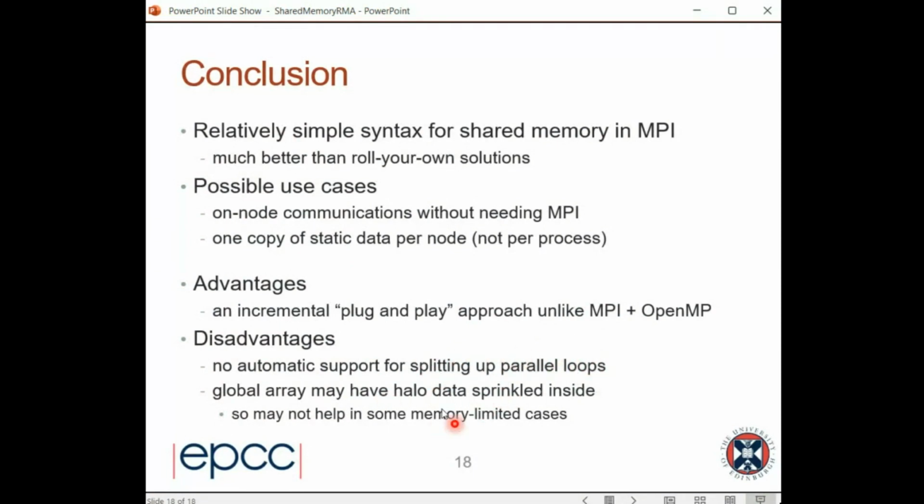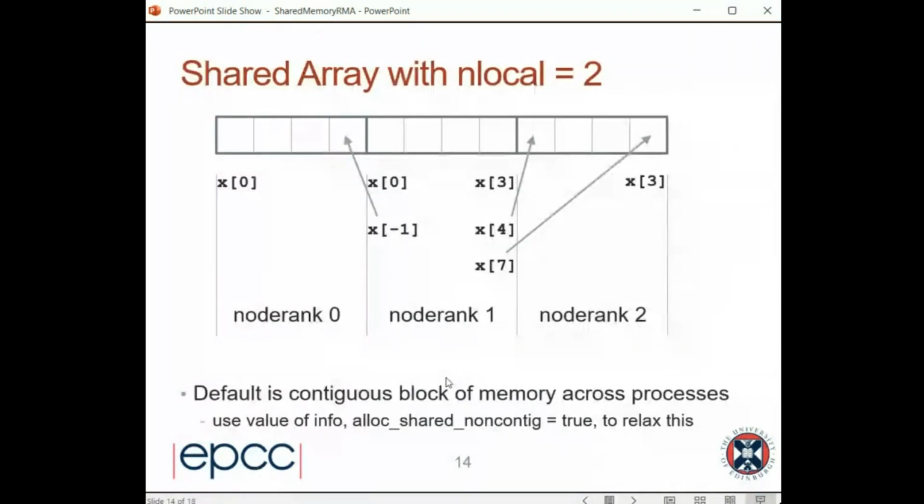And it's a slight technicality, but this array is a bit difficult. If I retain the halos on my local array, which is the natural thing to do, I have to be careful. This is halo data, halo data, halo data, real. The global array is kind of polluted with halo data. It makes the bookkeeping a bit harder.